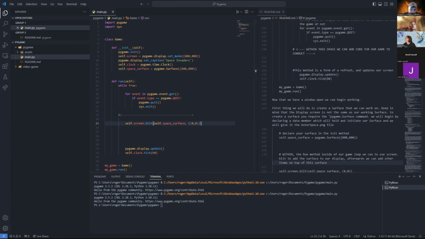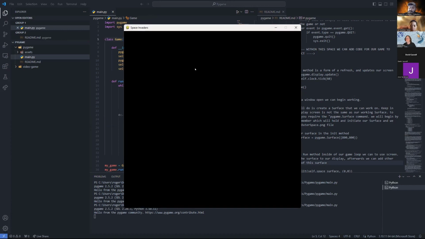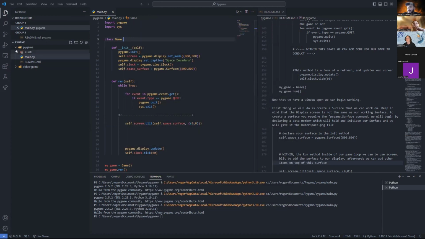Now that we actually have it, it's not really going to show anything yet. It's still going to be black. Why is that? Well, because the default of a surface is just a black box, right? It's a black rectangle. It has nothing. We could manipulate the color, but we have something a little bit much cooler than that. We have our assets, and we're going to load an asset into it, right?